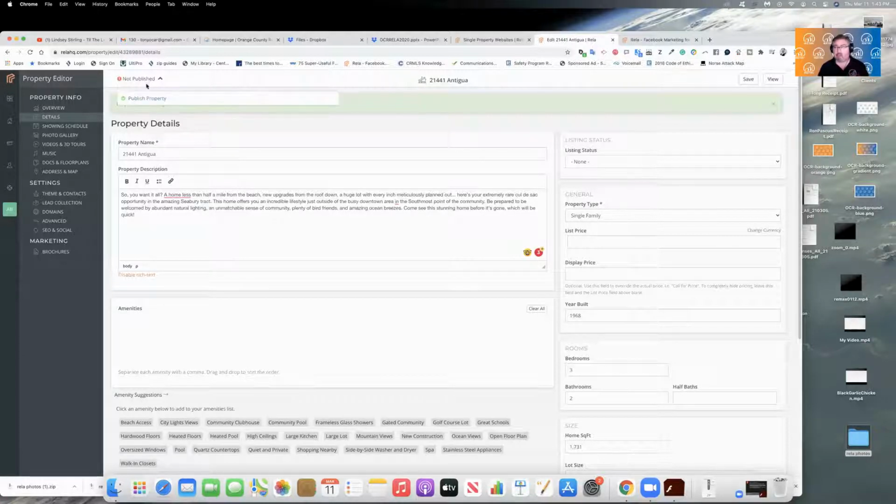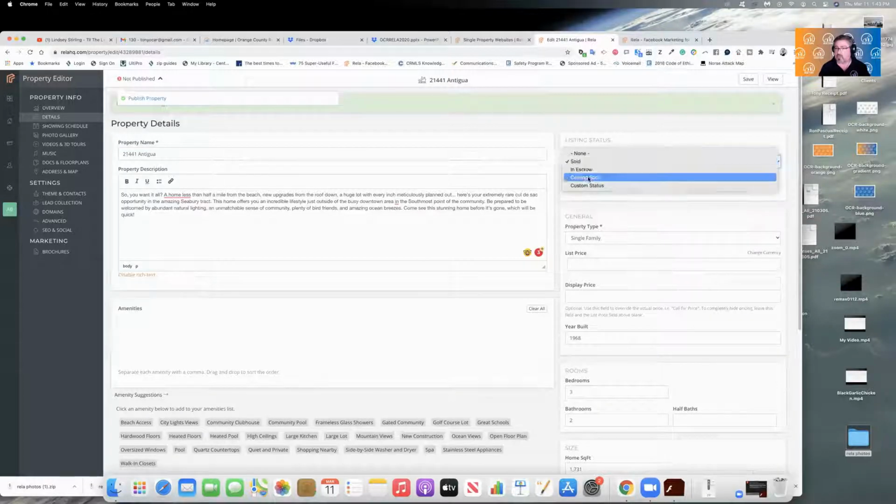But when we're ready, we can just simply click on publish the property, which now the website is considered active. But maybe we're doing a property website and we want to indicate to people that the property is sold or is in escrow or is coming soon. As we all know with the new rules about coming soon, we can market the property however we see fit. We just can't allow showings right away.